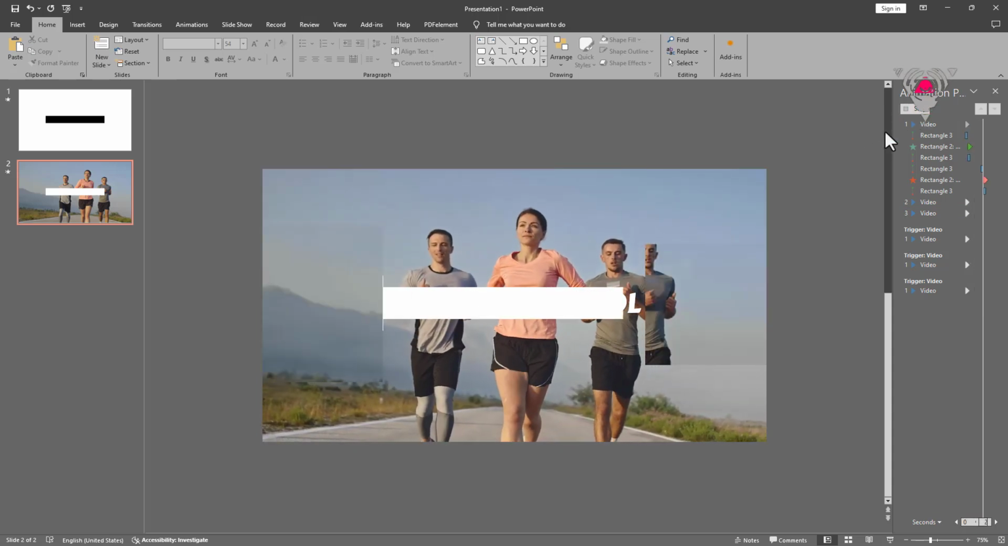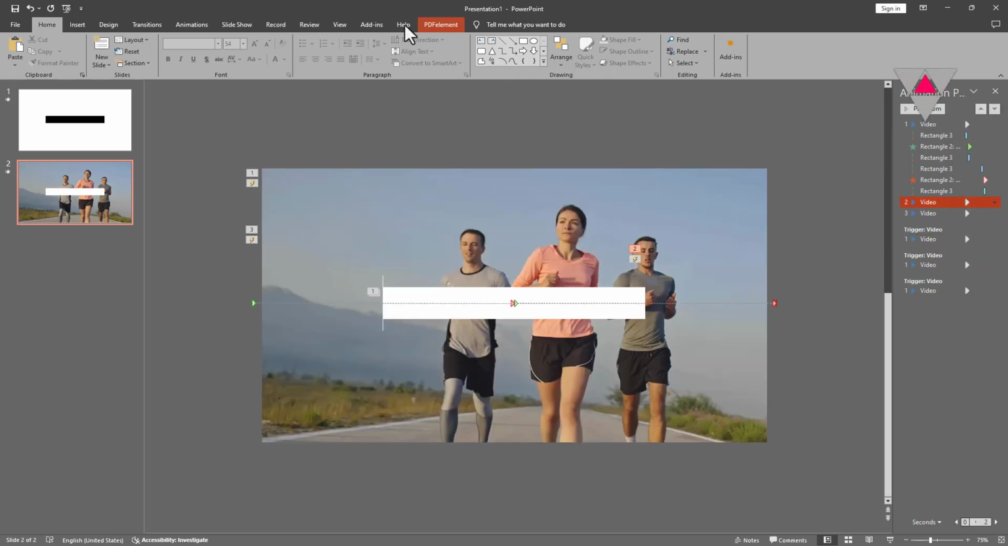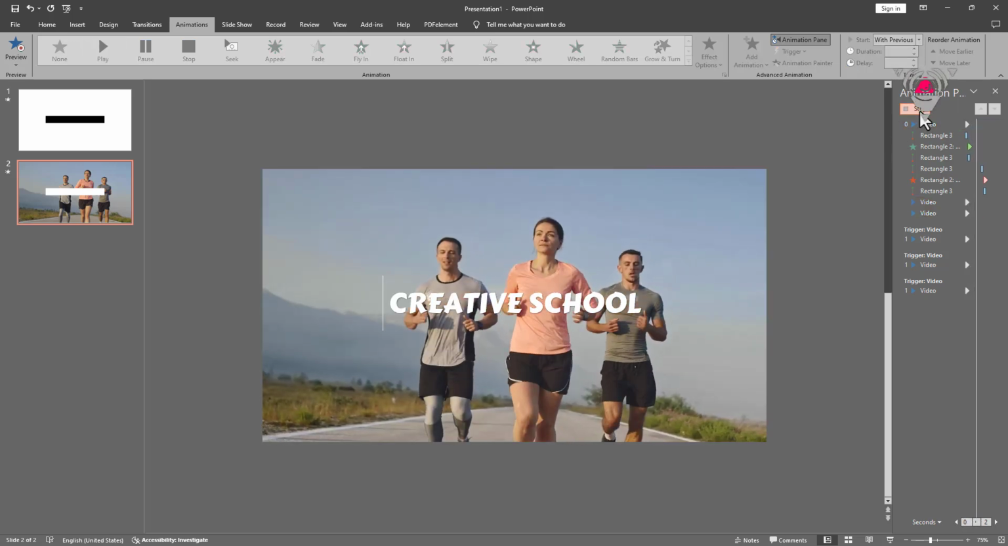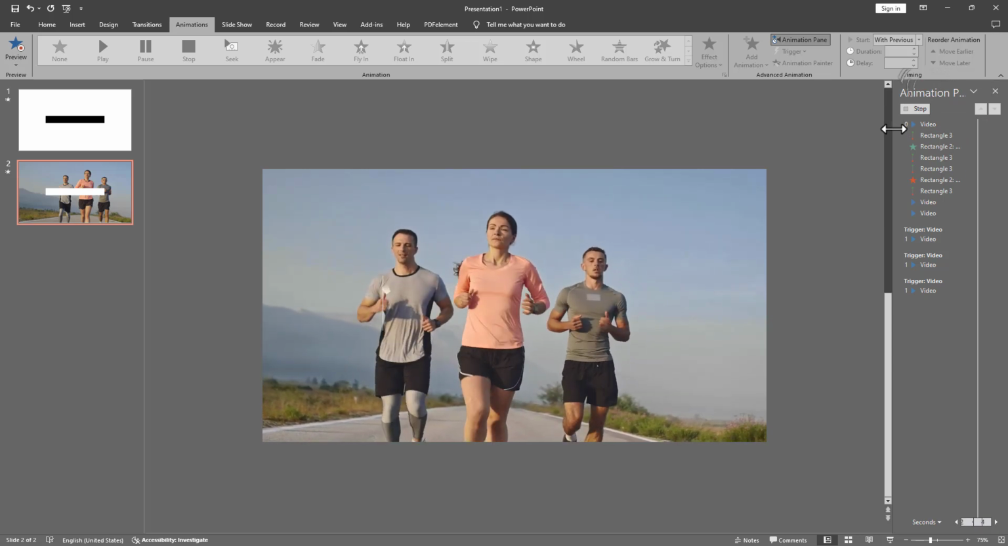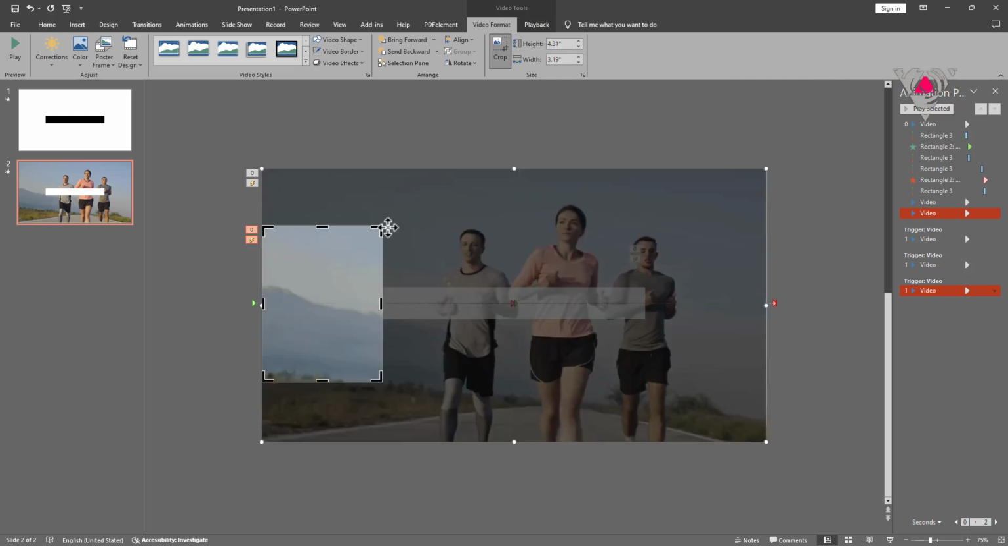We need to change the starting time of these 3 videos. So go to Animation, select these 3 videos and select Start with Previous. Change their delay to 0.00 seconds. Let's play the animation to see how it looks. We need to crop this video a little bit more on the right side. Okay, done. Let's play the animation.